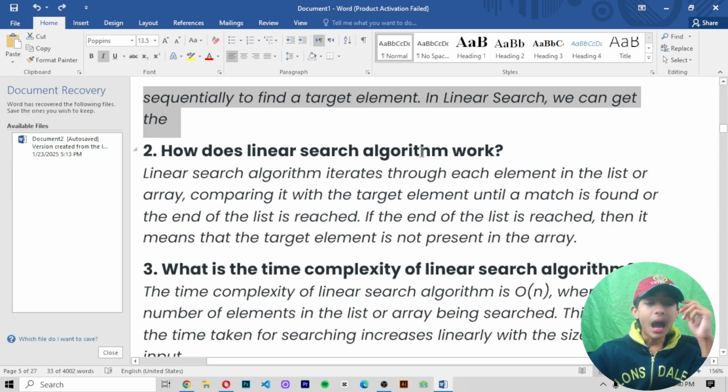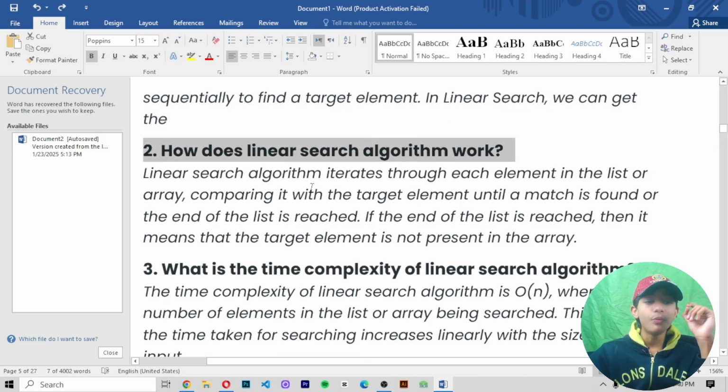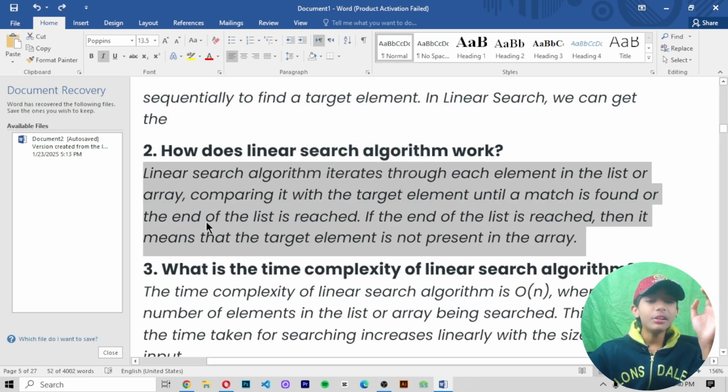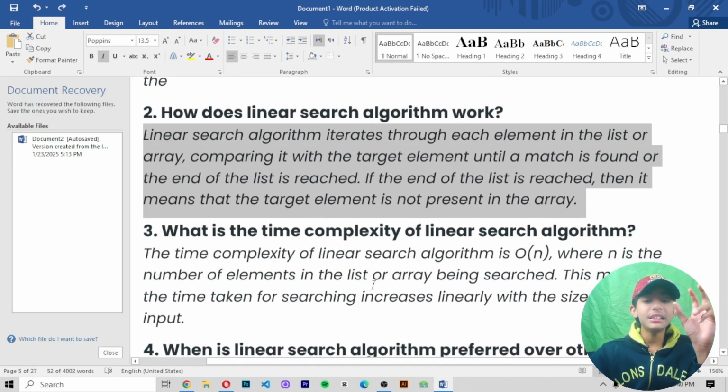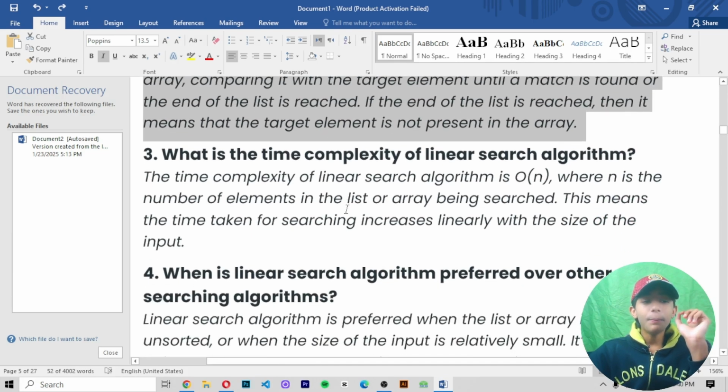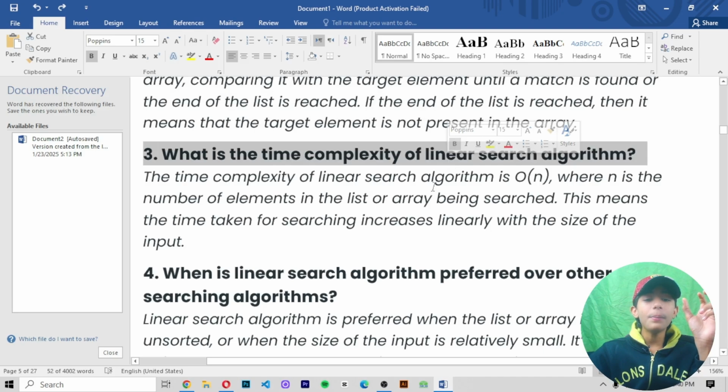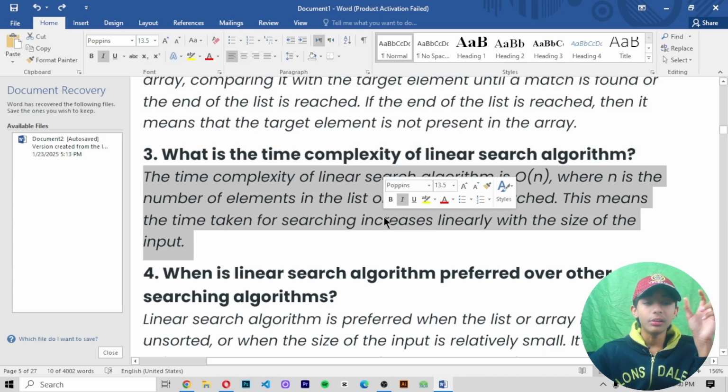Number 2, how does linear search algorithm work? Linear search algorithm iterates through each element in the list or array, comparing it with the target element until a match is found or the end of the list is reached. If the end of the list is reached, then it means that the target element is not present in the array.